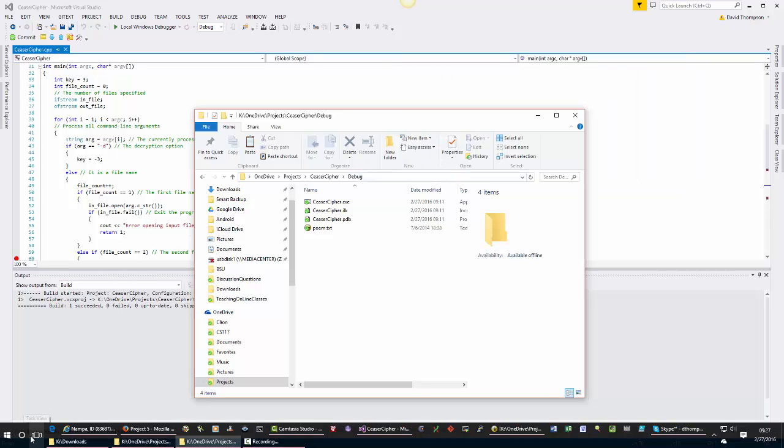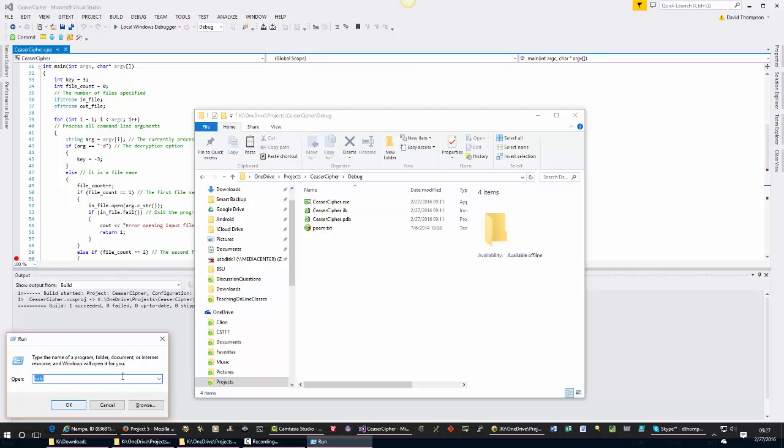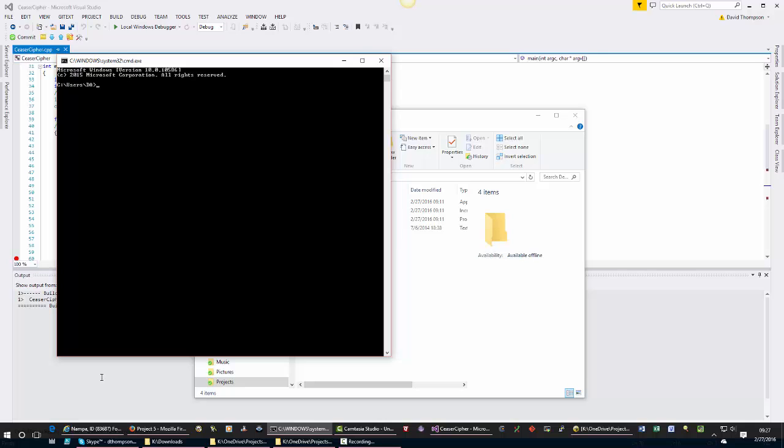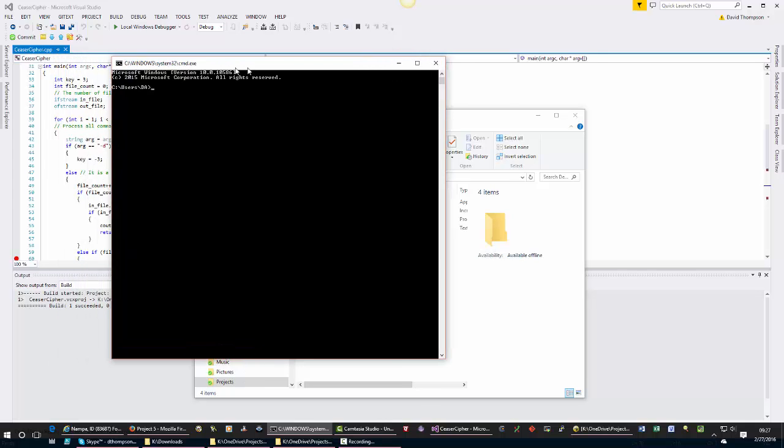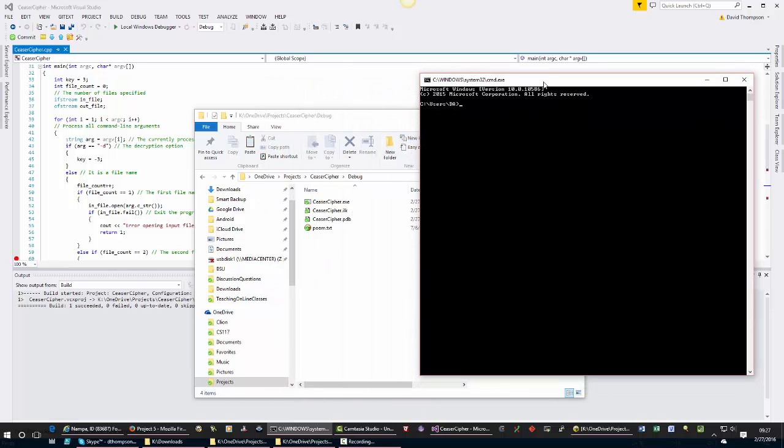Let's show another way you can open the command prompt. If I hold down the Windows key and press R, I can type CMD here, and I have a command prompt. But I'm in the wrong directory. I want to be in this OneDrive project Caesar Cipher debug.